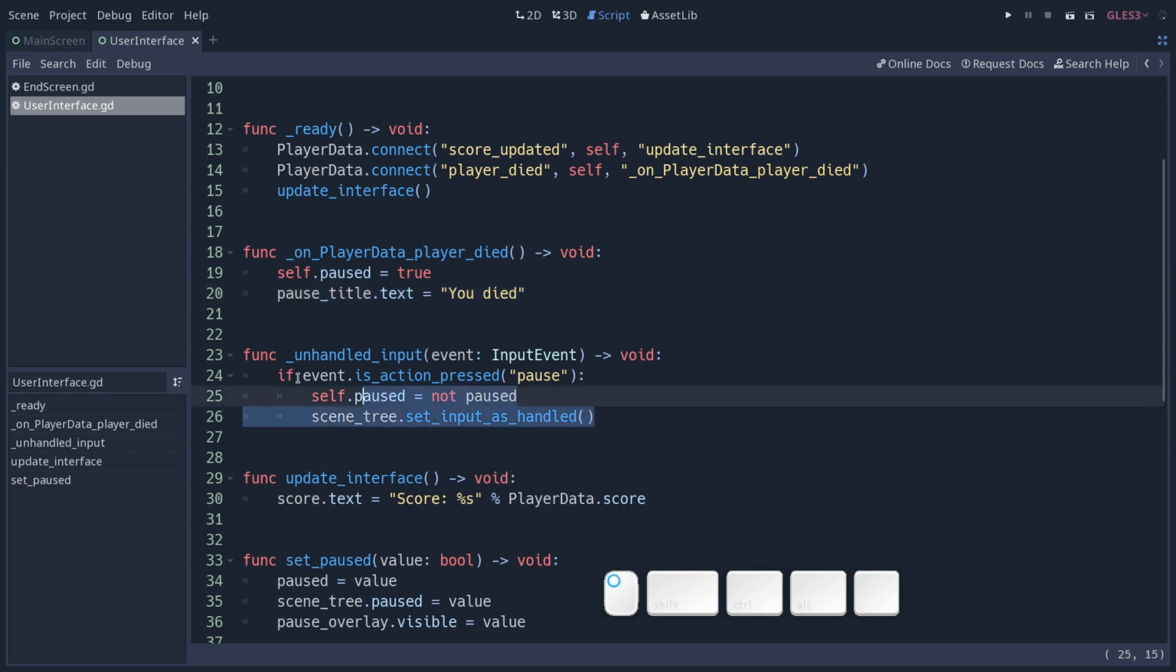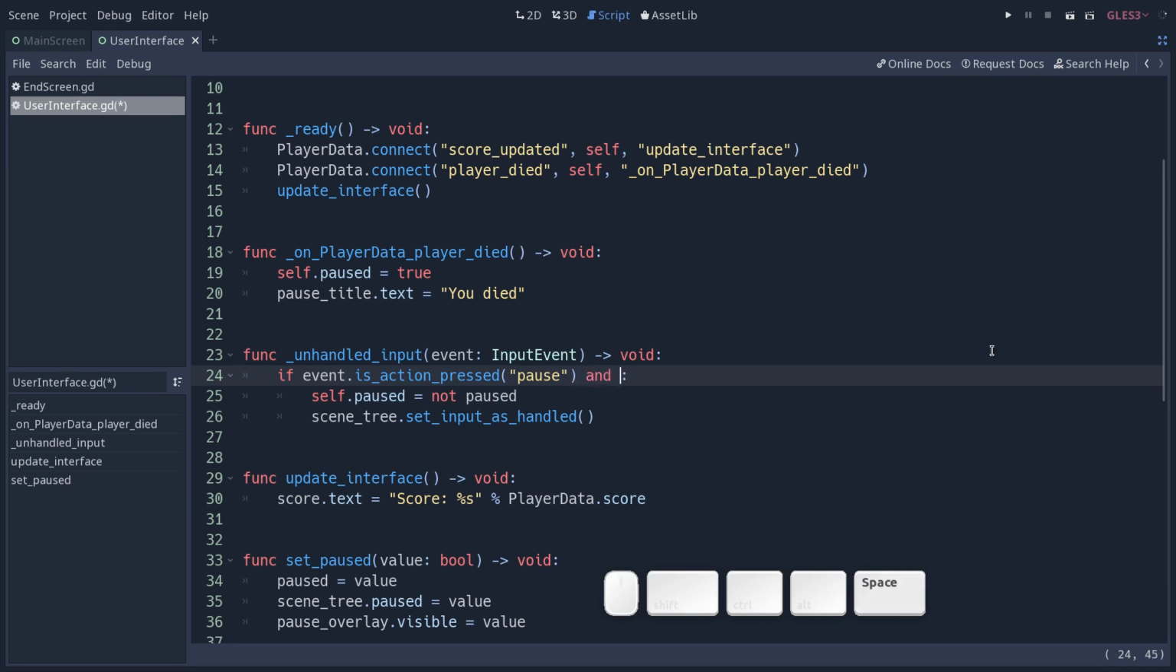This just pauses the game, but then if you press the pause action, escape in our case, it's going to just unpause the game. Here, we could add a new property to say that the player is dead, and if it's dead, you don't unpause. Another option is to use the pause title's text to check if we're on the died menu or not. So we can say if the action pause is pressed in the unhandled input function and pause title's text is not equal to "you died", then we can unpause the game.